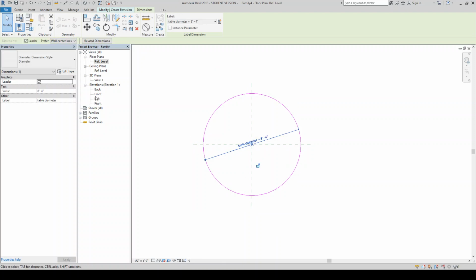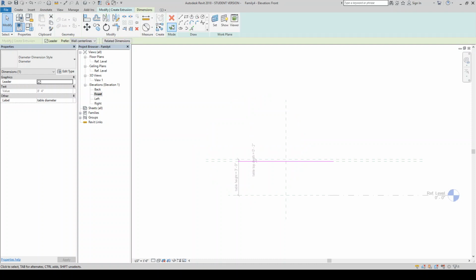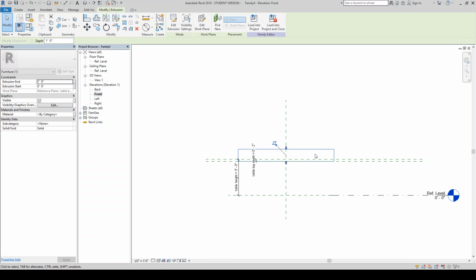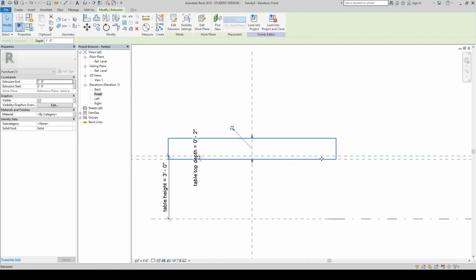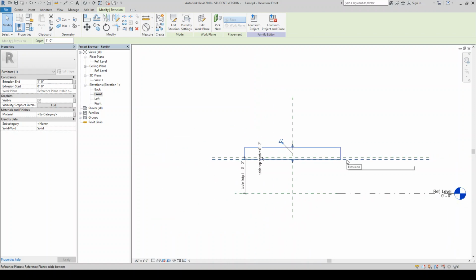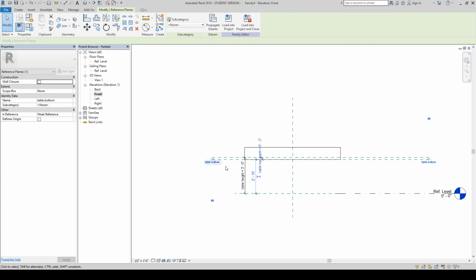Now my table diameter. Now if I come to the front view, you'll notice, oh, I have to finish this. So once I finish this, by default, it made the depth 1 foot. So I actually want to lock this depth to these reference planes. Right now, the bottom of it, because I worked in the work plane of the table bottom, is locked to that. So if I were to move that, it moves with it.